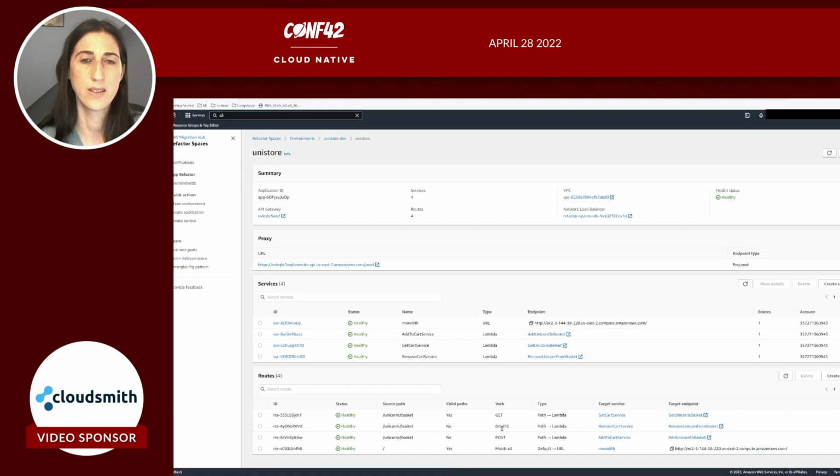To delete items from the cart, we are using HTTP verb delete, and that is mapping to the remove cart service lambda. So any requests that come in as an HTTP delete on this unicorn's basket is going to be routed to this lambda. And also addition of items to the cart is going to get routed to the add to cart service lambda. So it's as easy as that.